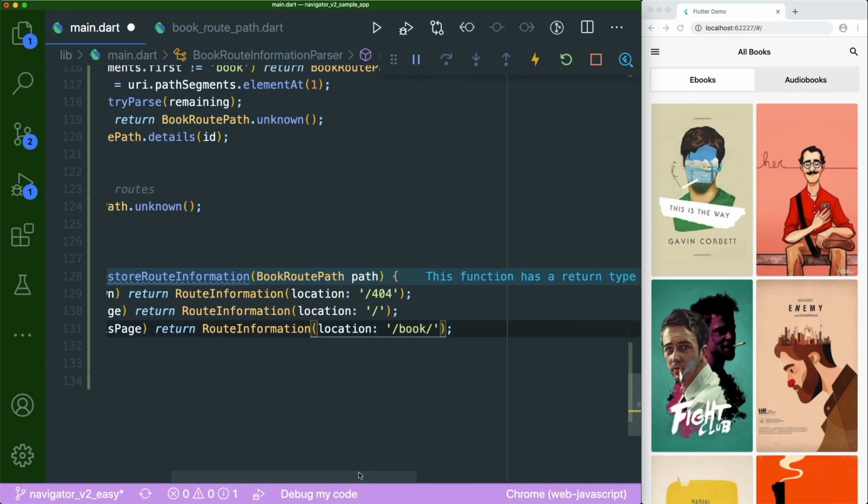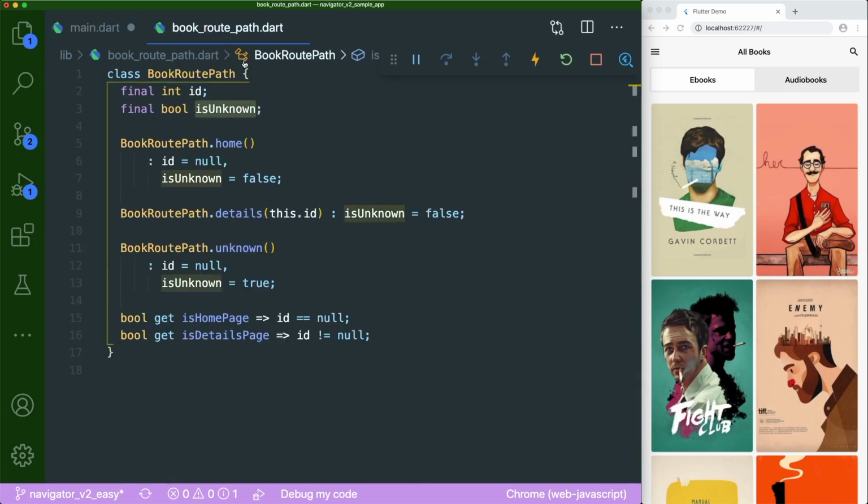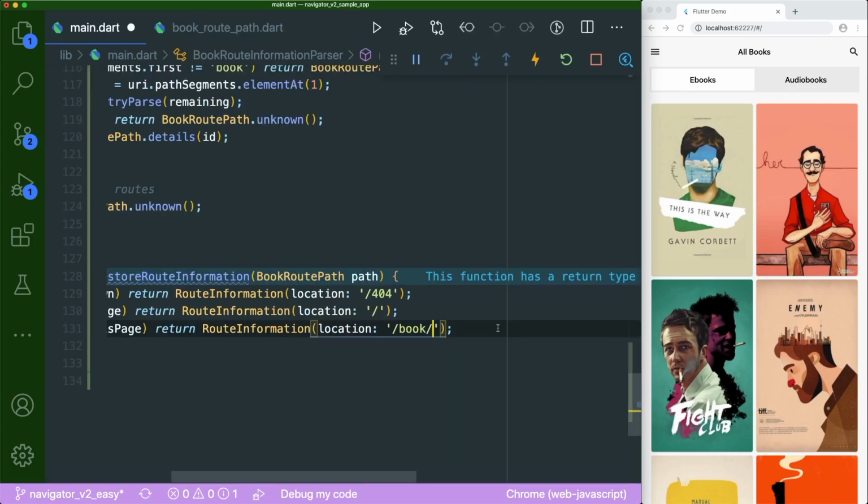So how do we get it? Since the book route path inside our class has this integer ID, we can pass it using string interpolation. We're going to put the dollar sign with the curly brackets, and then type in path.id. And since this is out of line over here, we can just wrap this whole return statement in curly brackets.